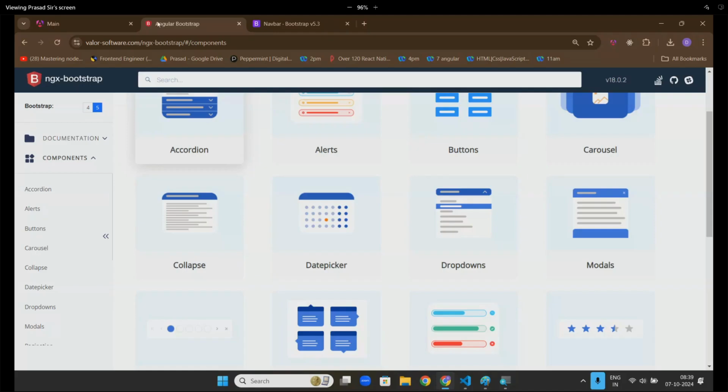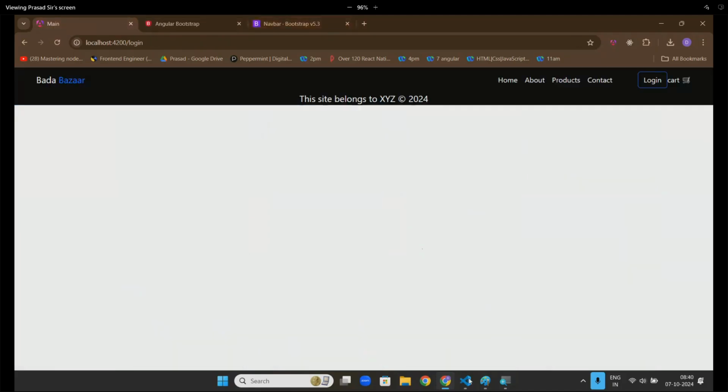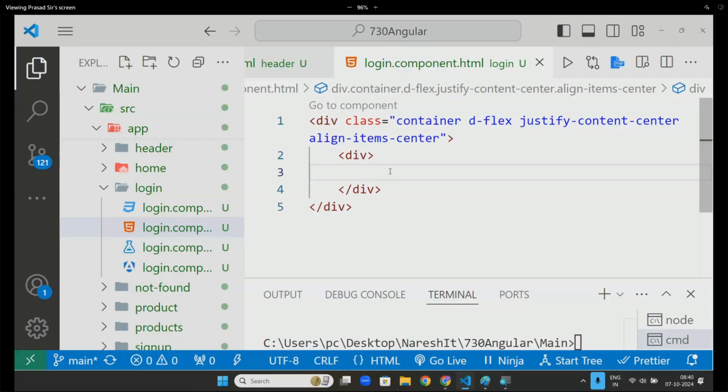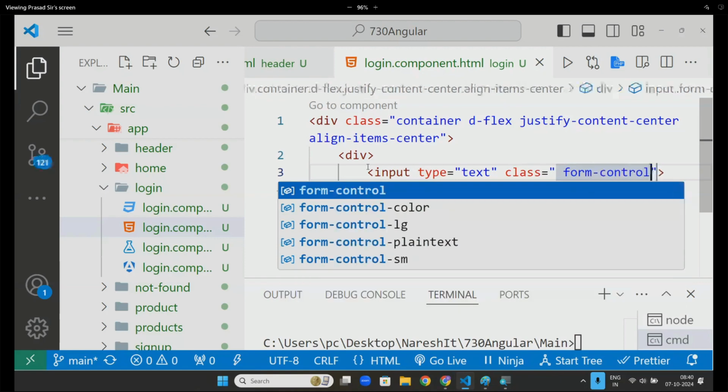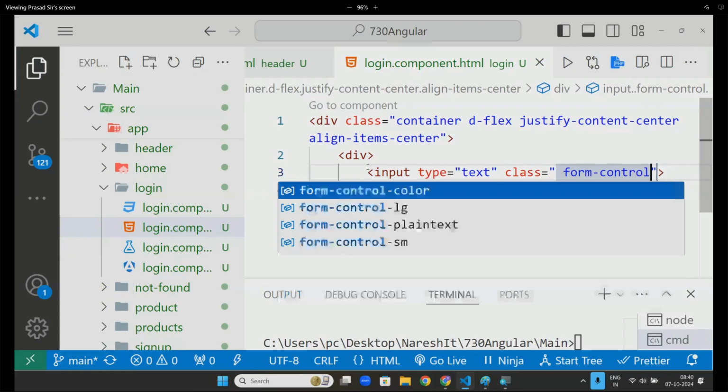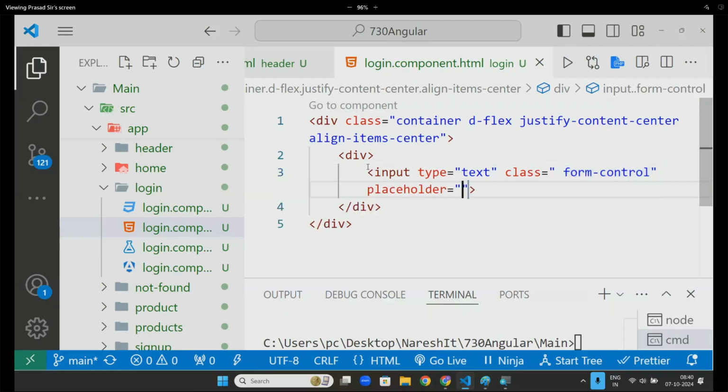No, it's not there. So I will use the normal one only then. So now inside this, let's write it here. Input type equals text, class equals form control. Now next, placeholder, enter username, user email, enter email.